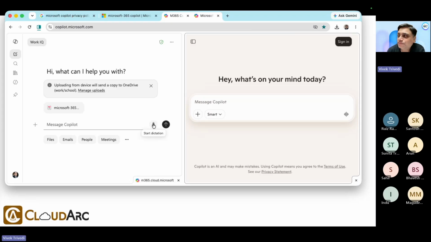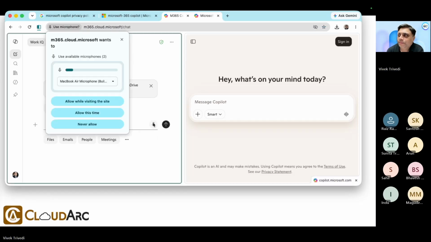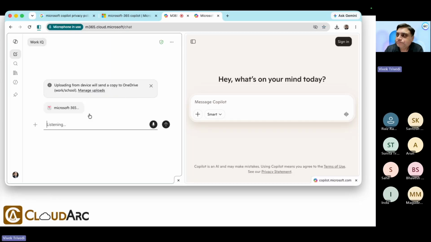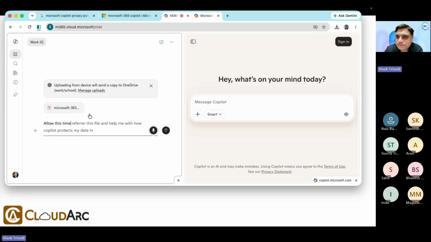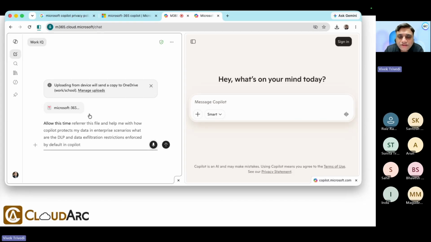Now I'm going to ask some questions. So what I'll do is I'll say start dictation. Allow this time. Refer to this file and help me with how Copilot protects my data in enterprise scenarios. What are the DLP and data exfiltration restrictions enforced by default in Copilot 365 chat when working with an enterprise account?